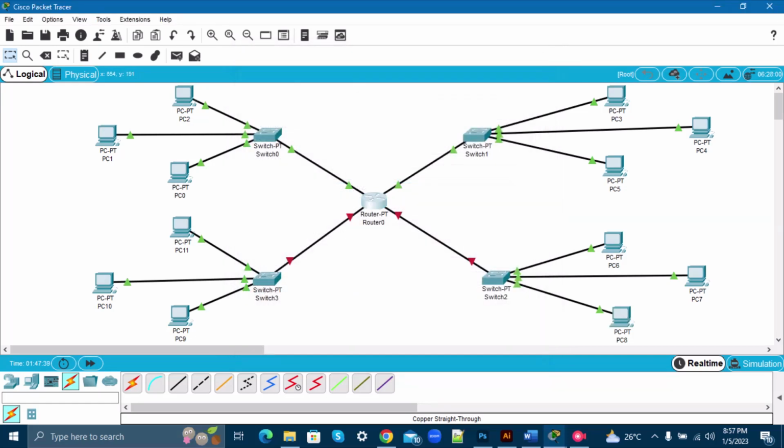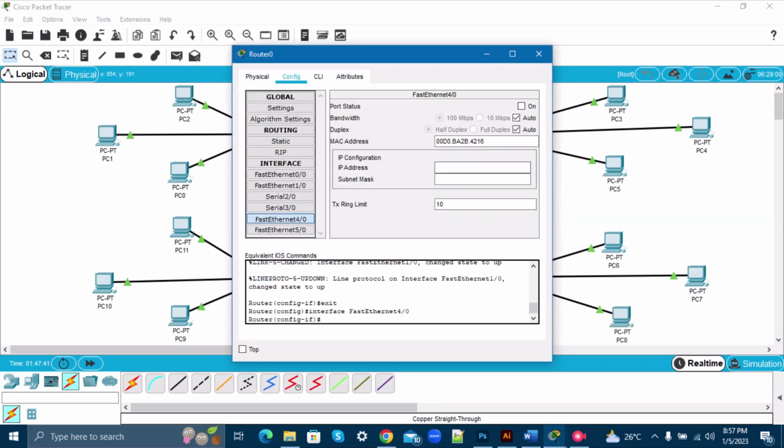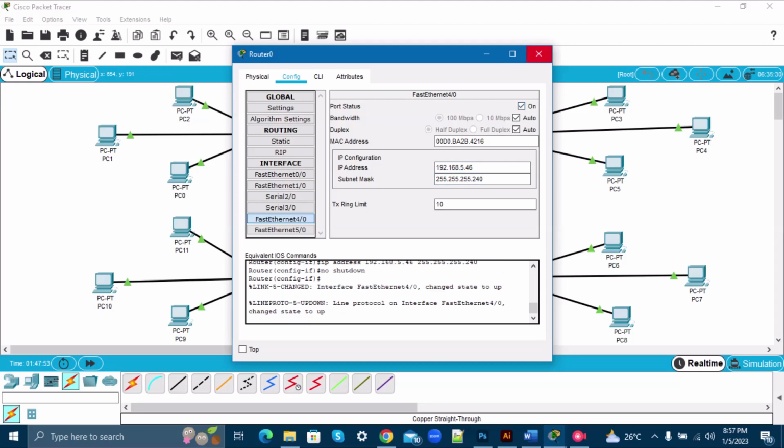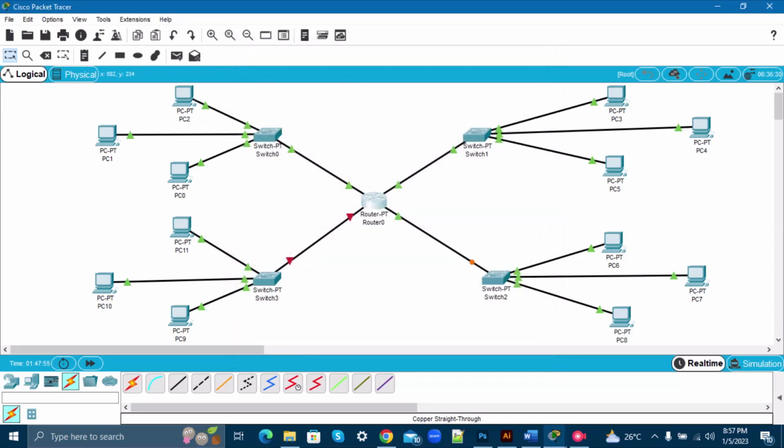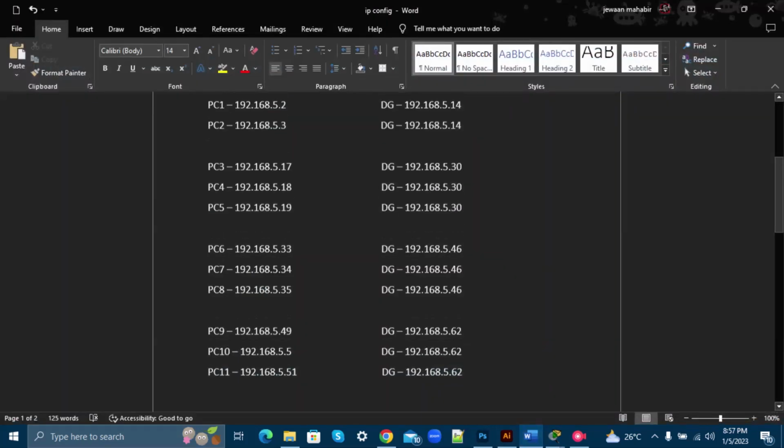Okay, make sure everything there is correct, right? 192.168.5.35, okay. Let's go into the router now, and let's go into Fast Ethernet 4, and set up this, which is going to be our default gateway for that network, which is 192.168.5.46. And our subnet mask should be 240. Make sure your port status is on. Right, we already have one green there already. Let's wait for this one to load. Okay, so this one has already loaded. That's good. Let's go on to PC9.